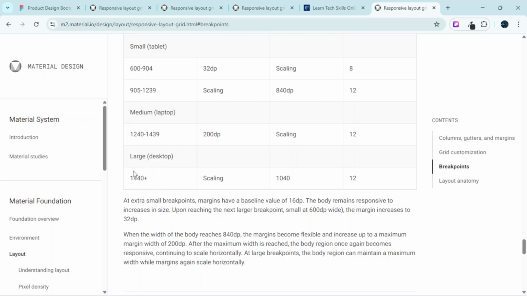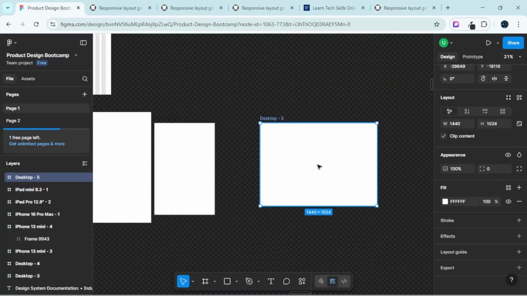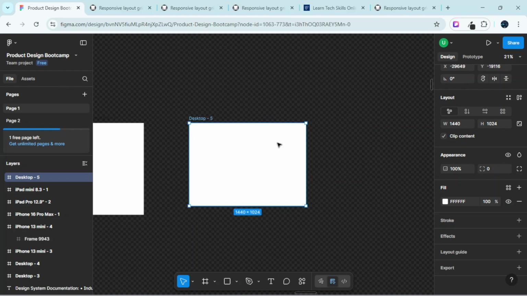a desktop. So this category is for any screen size that is equal to 1440 pixels and above, and that's the reason you have 1440 plus, letting us know that any screen size that is equal to 1440 pixels and above falls under the desktop category. So I have one particular layout that I could use for my desktop presentation.